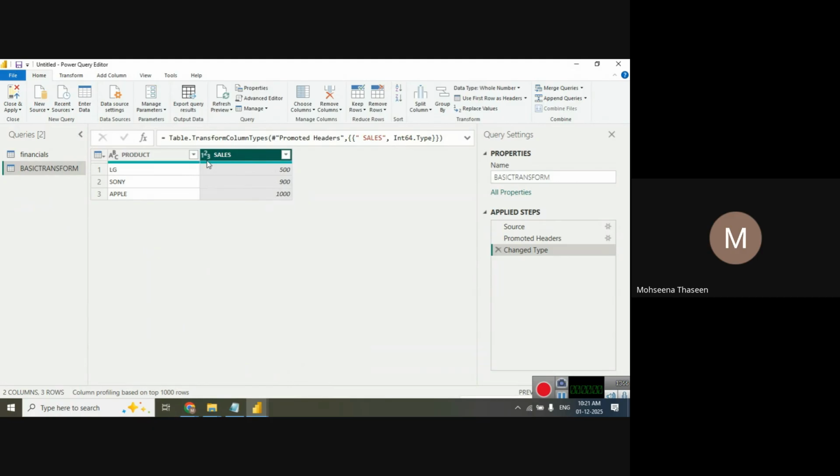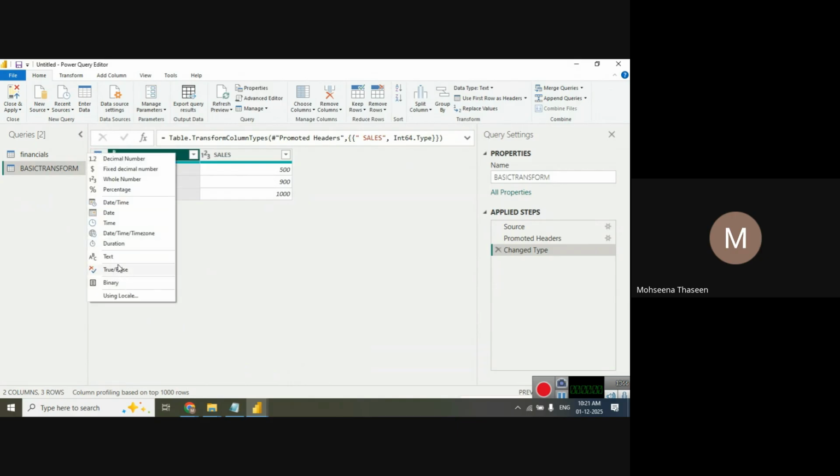Once it has been converted, now coming to the product. Which data type is the product now? It is holding text values. So here you need to go with text. This is the only one. Now the data is in a proper way.